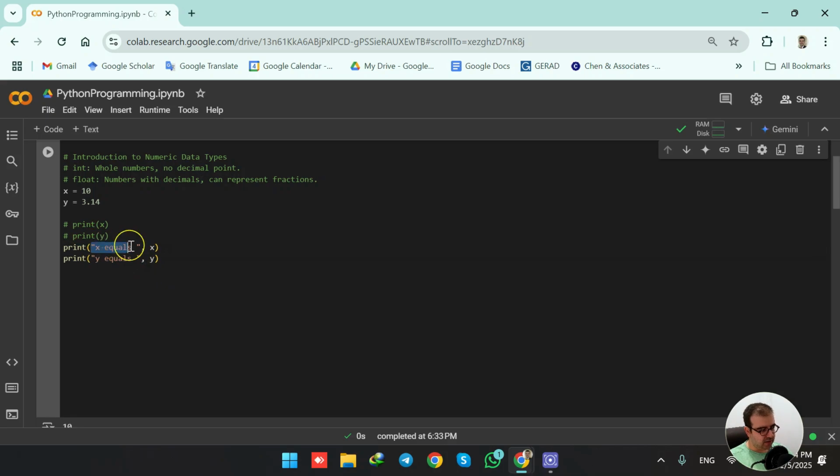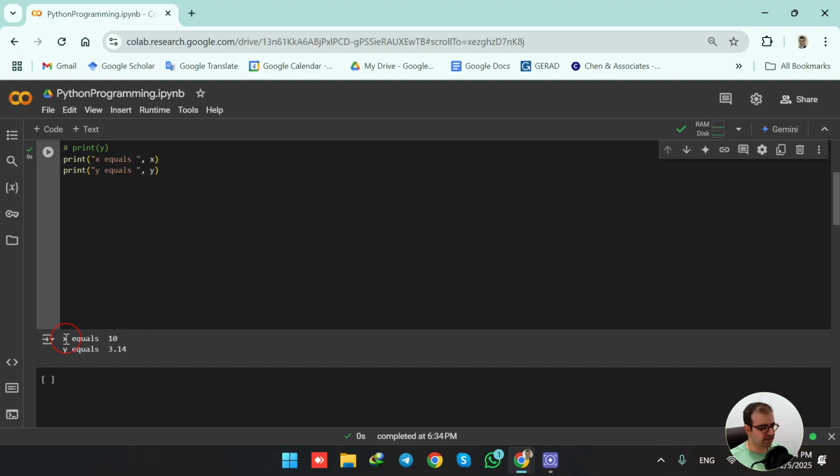In the first part, in the code, I'm having x equals, and then in the second part, I'm typing down the name of my variable, which is x, and in the second line, I'm having y equals, separated by a comma from the second part in the parentheses, which is the name of the variable that I would like to print. So when I run this code, you see this time it prints for me x equals and then 10, y equals 3.14.